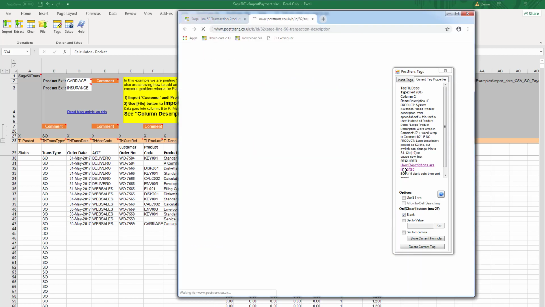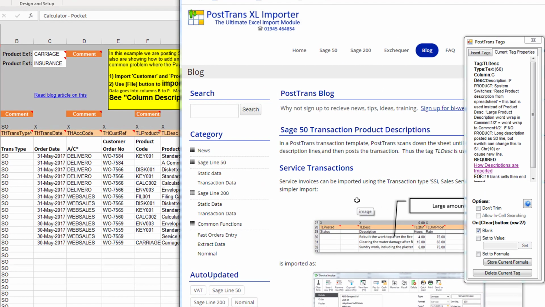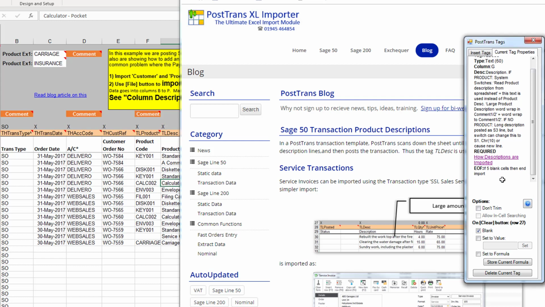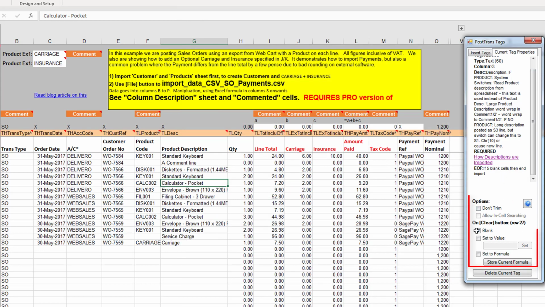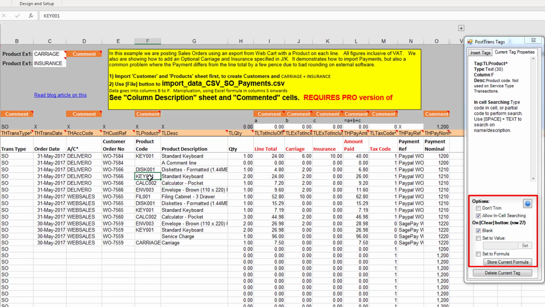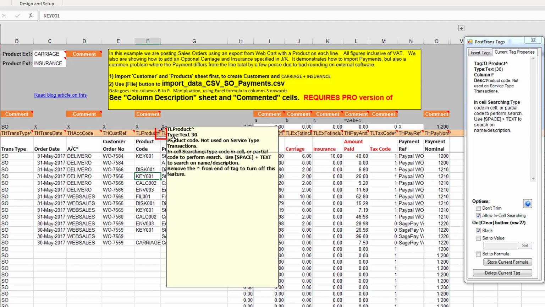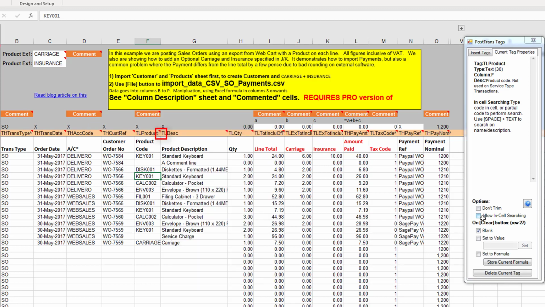There's also a link to an external website which explains in detail more about how the description is used, because it uses that to detect the end of the import, as it were. But more importantly, you can see here we've got a series of tick boxes. Indeed, if I move to the product one, you can see in-cell searching is allowed, because it's a product lookup. Now, if I was importing from a file, I might want to turn that off. So instead of having to remove the little arrow, I can just press the tick box here, and you can see PostTrans has already removed the arrow.